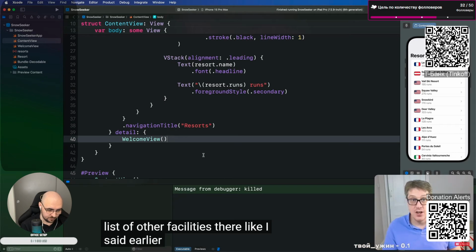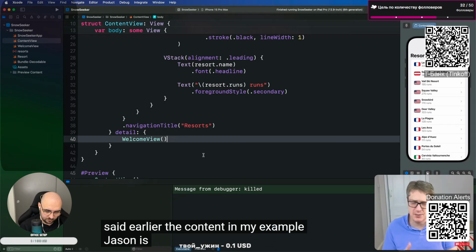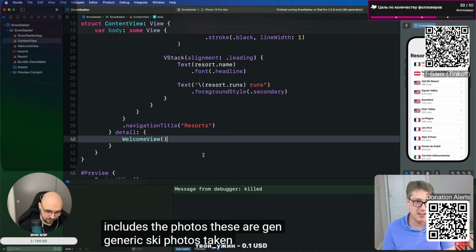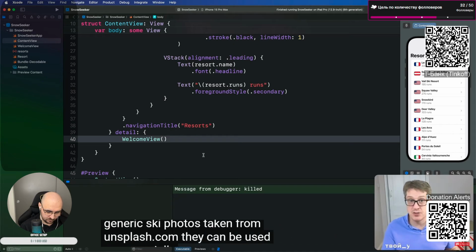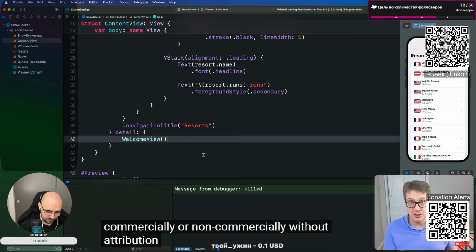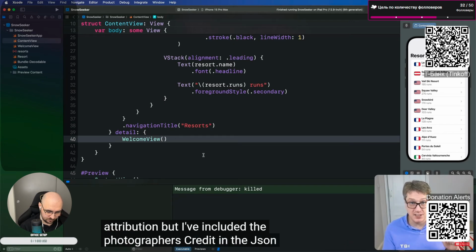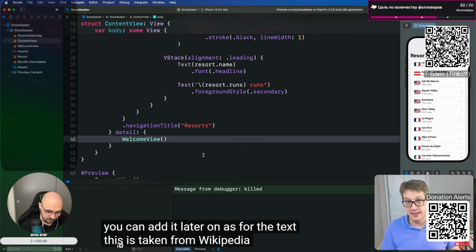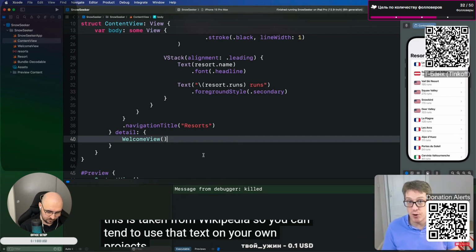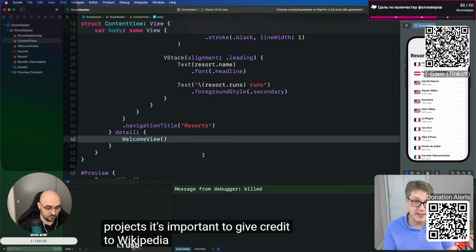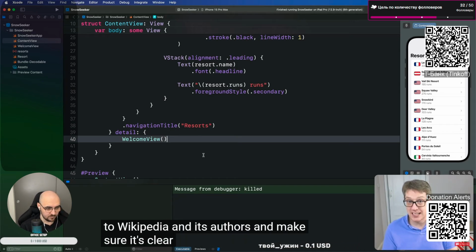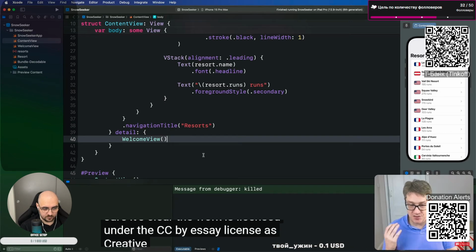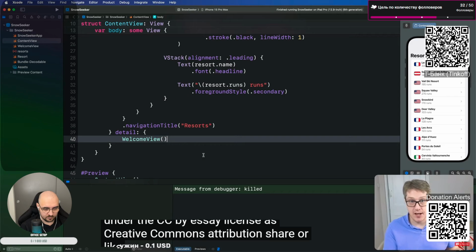Like I said earlier, the content in my example JSON is mostly fictional, and this includes the photos. These are generic ski photos taken from unsplash.com. They can be used commercially or non-commercially without attribution, but I've included the photographer's credit in the JSON file so you can add it later on. As for the text, this is taken from Wikipedia, so if you intend to use that text on your own projects, it's important to give credit to Wikipedia and its authors and make sure it's clear the work is licensed under the CC BY-SA license. That's Creative Commons, Attribution, Share Alike.